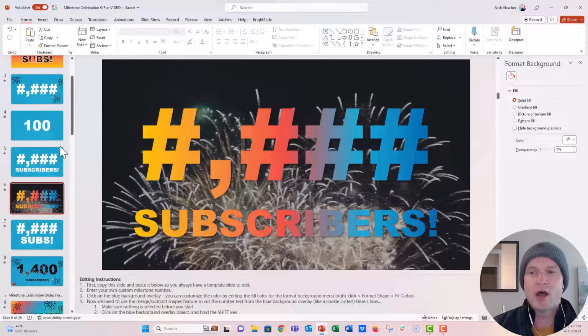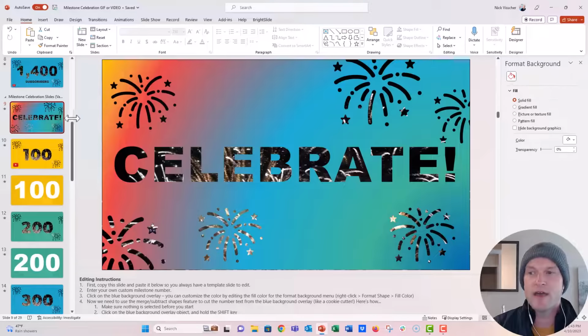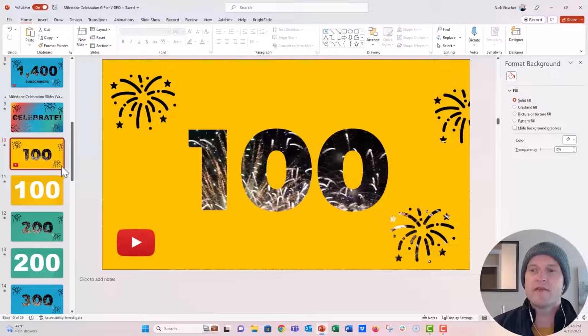And it looks really nice when you play it. Now, I also have some other features of this template here. I also have a slide that just says celebrate. If you just had a general celebration, you could export this as a GIF or a video and just use that in your celebration. I also have slides to note each 100 subscribers up to 1,000.